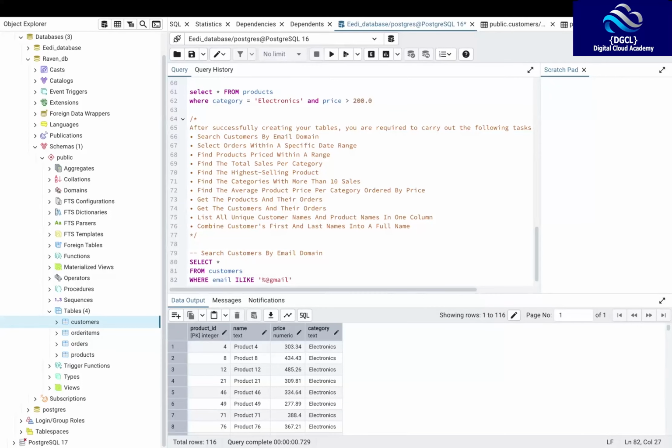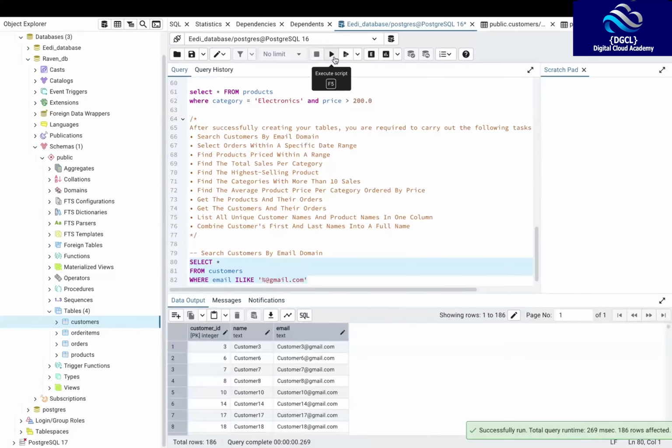We use this to search. So that's it. You can see the search results through Gmail. So these are the customers and their Gmail addresses.